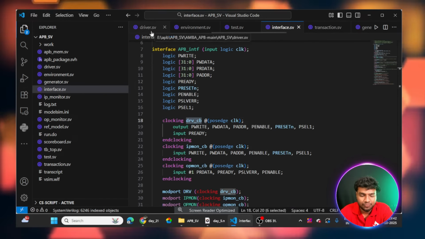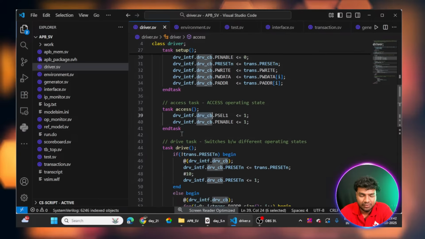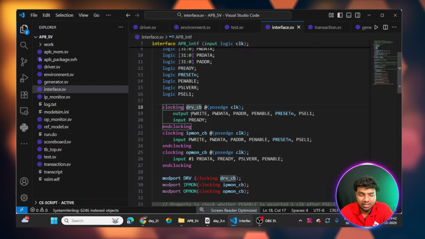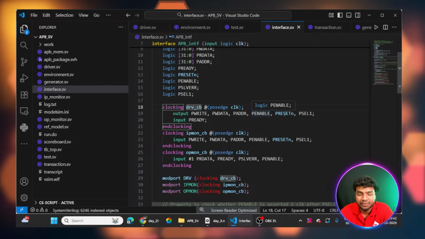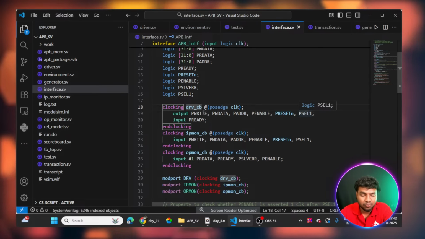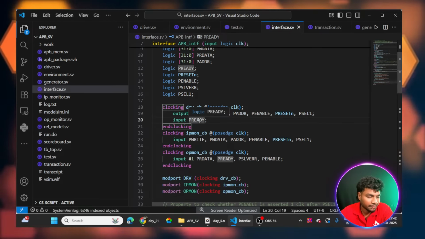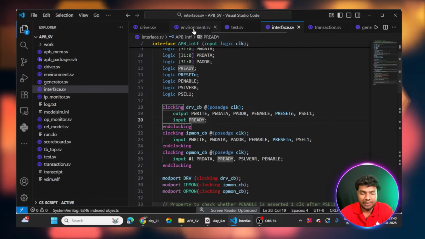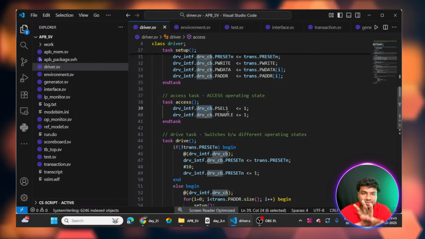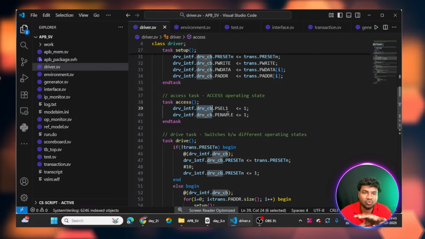Here is the scoreboard drv_cb. The interface has a clocking block here. You can see the clocking block here. And then outputs are P write, P w data, P address, P enable, P reset, P sel1. These are the outputs of the test bench, and the only input is P ready. Okay. So the main thing of the interface is to give the directions of both the design code and the test bench code.